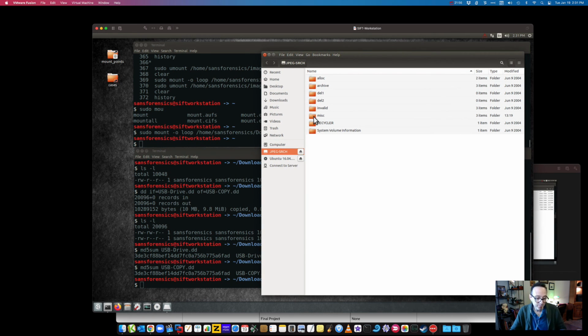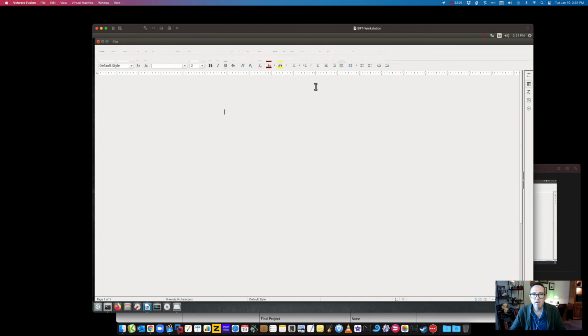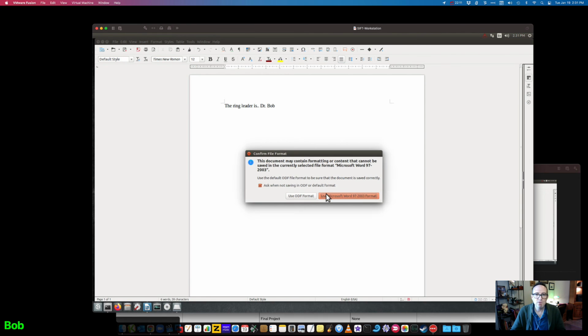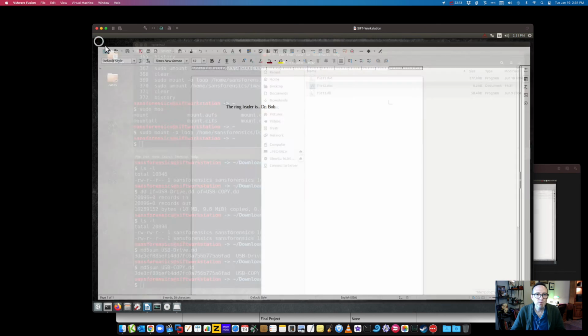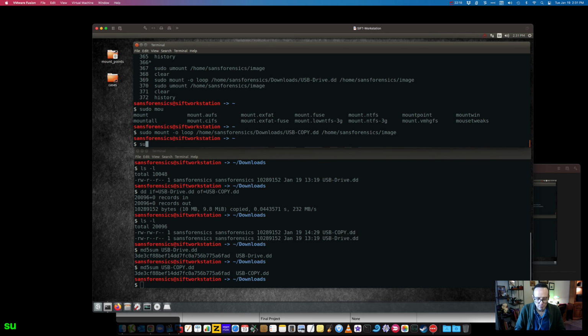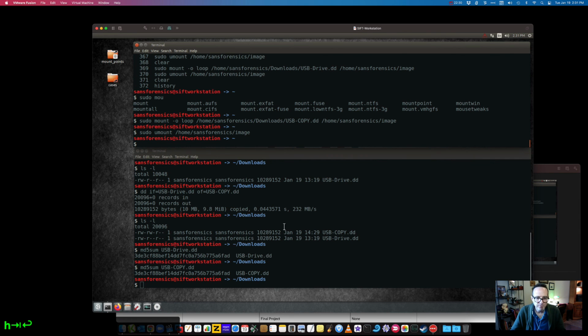So if I go in here and tamper with the evidence, let's go and open this file. And the ringleader is Dr. Mike. That's not right, it's Dr. Bob, let's say. We'll save that, we'll close it, and we'll sudo umount. Okay, so unmount the image.